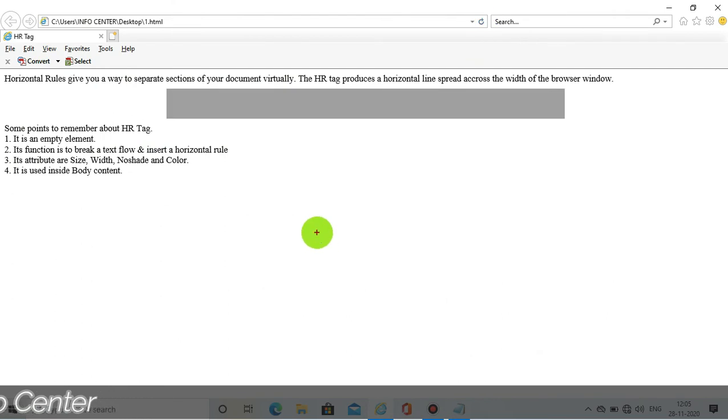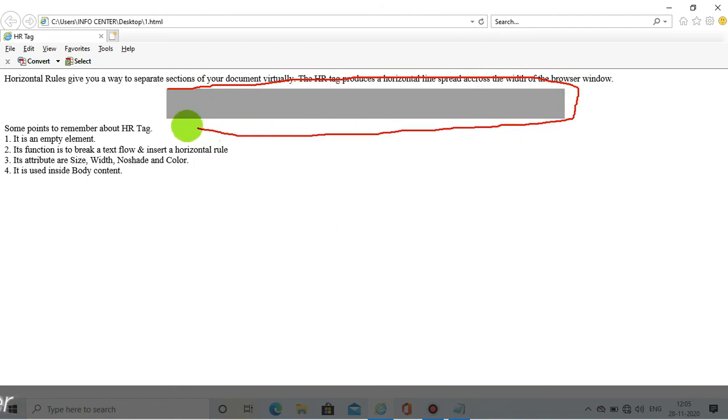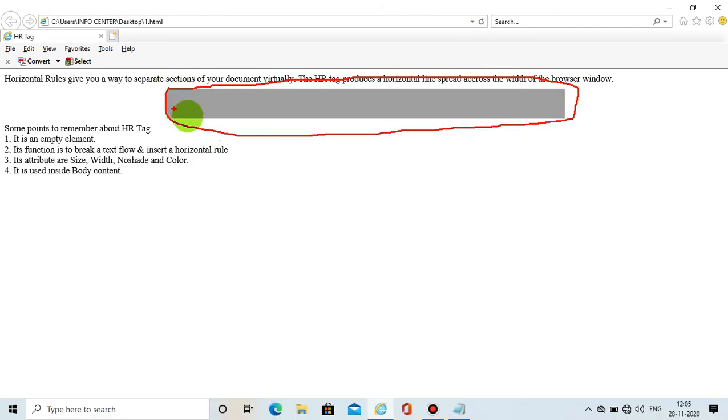Now you see earlier it was blank type, right? Only the outline was visible. When you add noshade along with the size, what will happen, it will be filled, this part will be filled clearly. So this is the benefit of noshade. So whenever you want to give a bold line, then you will be using noshade along with the size. And the last is color.